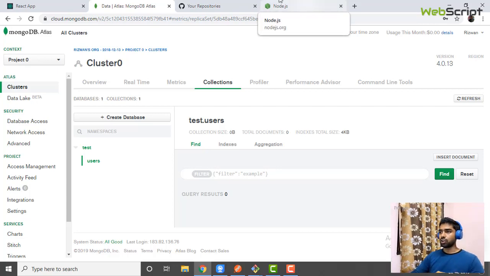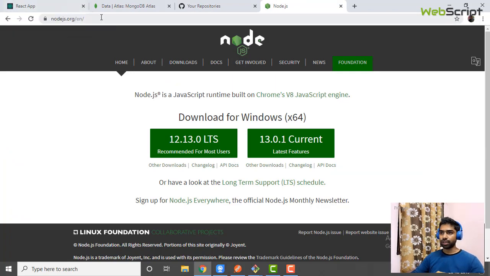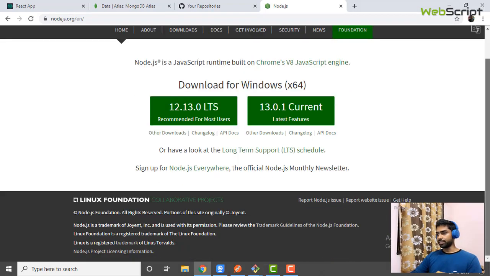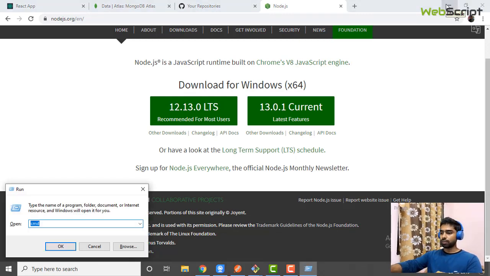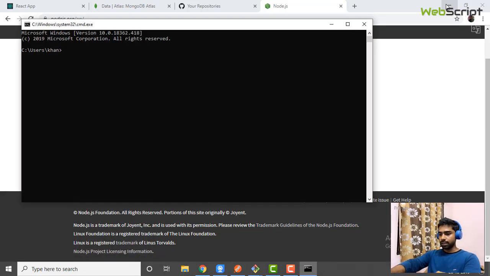Now we are going to install one of the most important things, that is Node.js. Here we are on the official website of Node.js. This is available for Windows and other operating systems also. The most recommended and stable version for Windows is 12.13.0. Just click on the download button and it will be downloaded. After the installation, just open your command prompt.